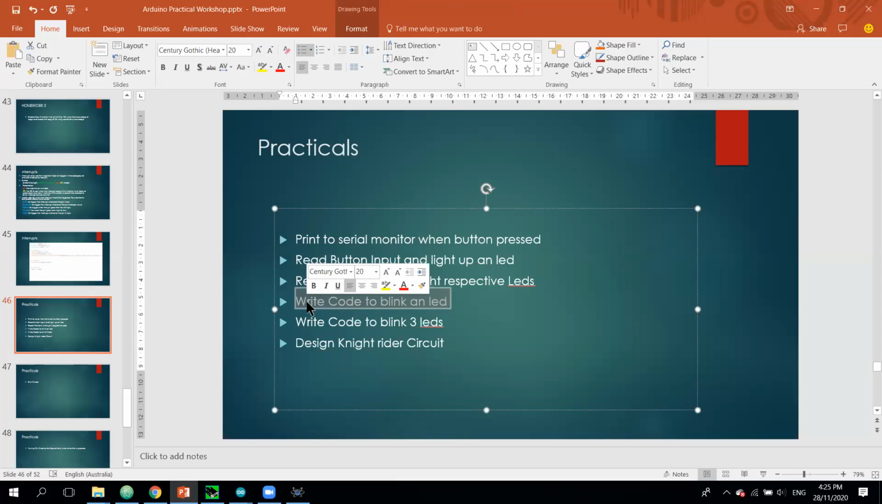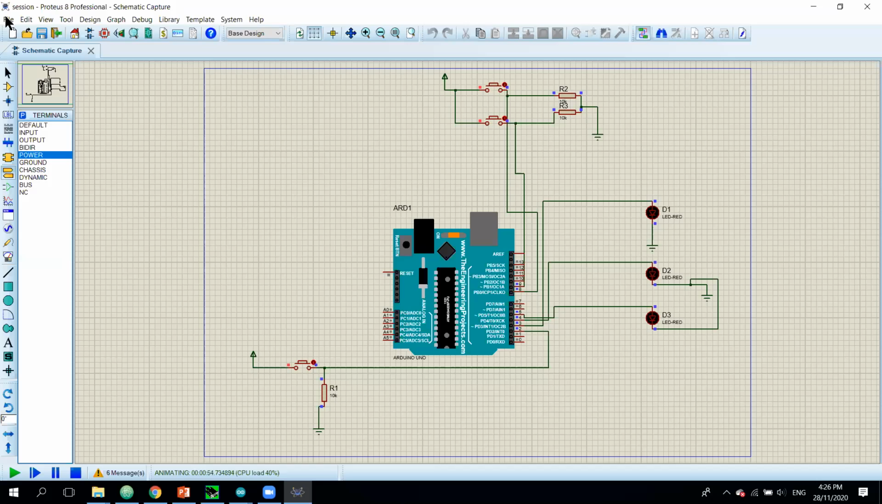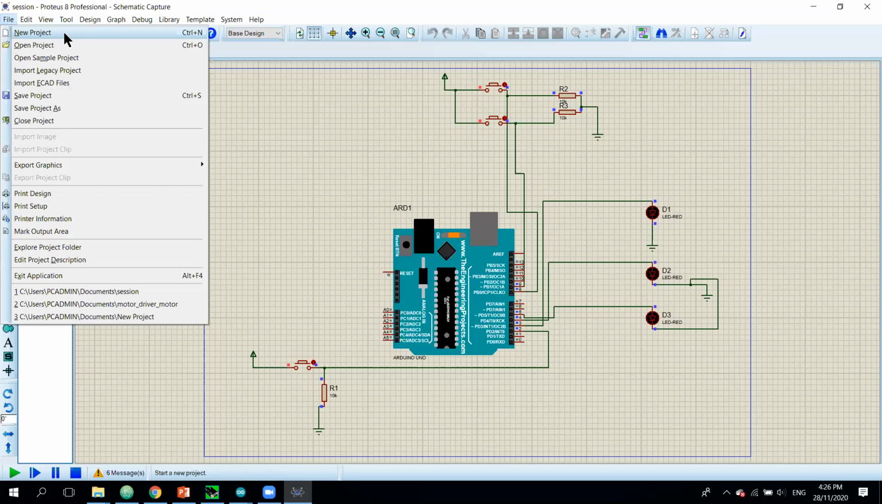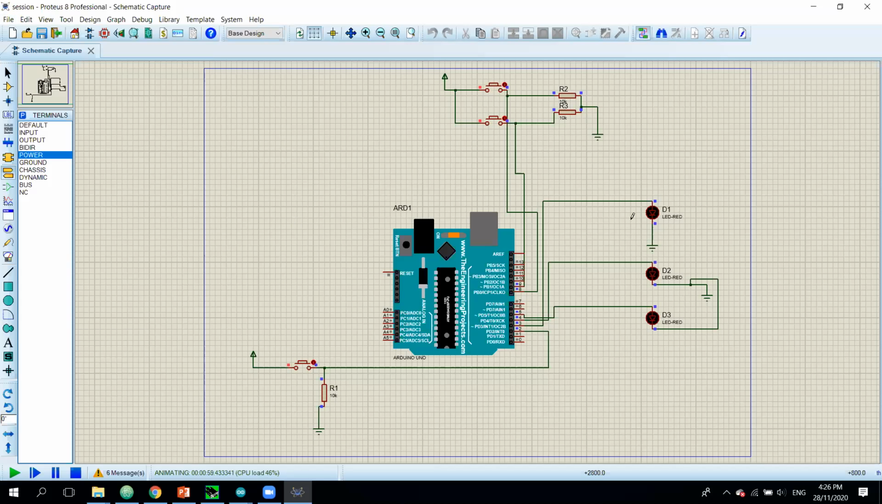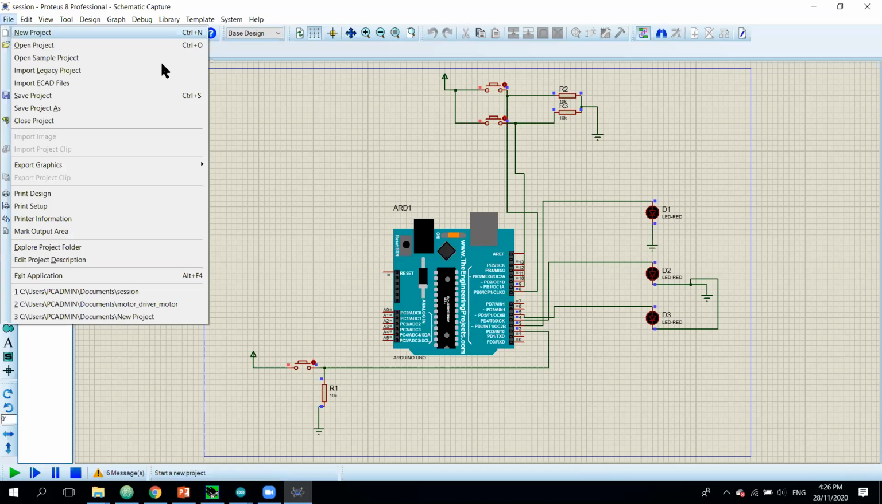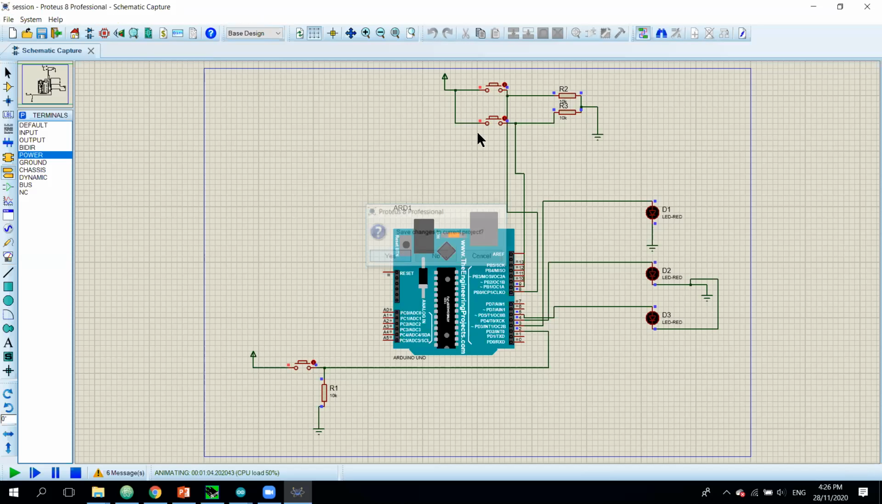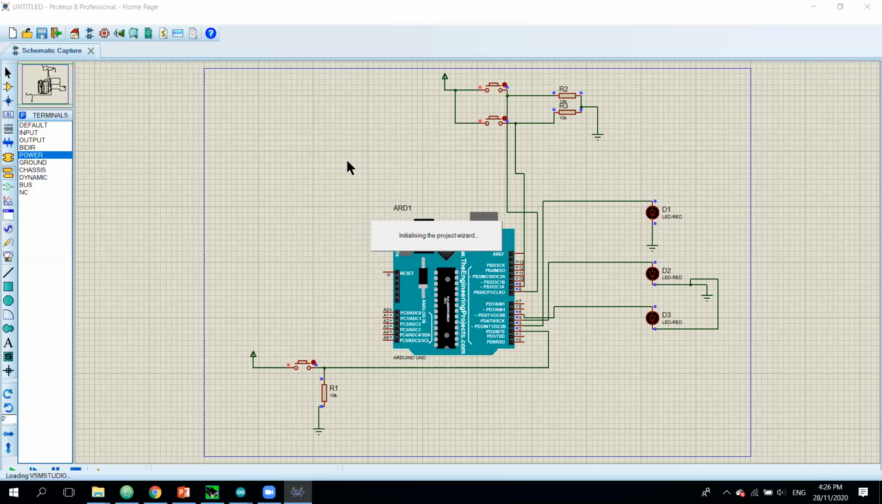Shall I do this one, or shall I move on to the other examples? Write the code to blink an LED. Shall I do this one? If you do it, that will be good. Okay, I'll do it. Okay, right. I'm going to blink an LED. So I'm going to use this one. No, I will take another sheet. Okay.